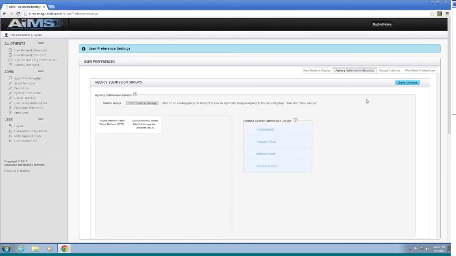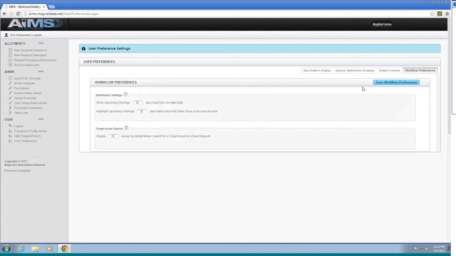Another thing on this User Preferences tab is the Workflow Preference. This basically limits the number of issues that come back on your dashboard, so you can go in and update that, and it just happens every time you come. So it shows you the 20 most recent upcoming closings, the 20 most recent closed upcoming closings, and the target issue search. It'll show you 20 on one page, and I'll point that out when we get to it. But these are just preferences that you can play around with. Not necessary to do it. However, it'll probably make your life a lot easier.